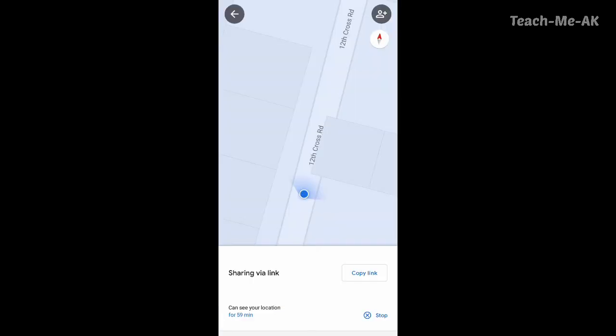So now when I come back to my maps, it would be displaying that I am sharing my current location for an hour, and another 59 minutes is pending for the location to be shared.